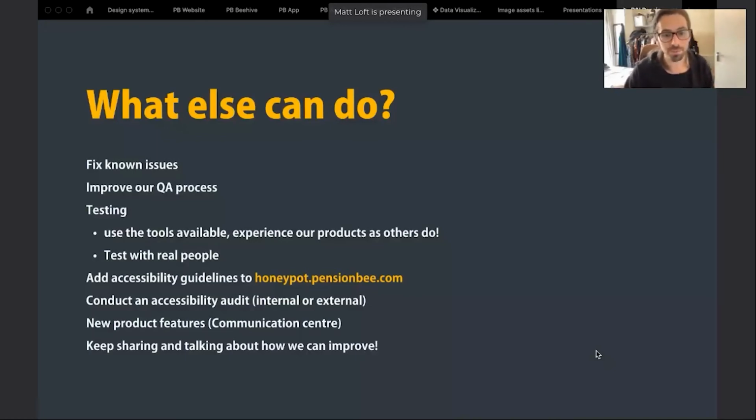Testing the tools available, using those tools that I've shown you today. Like I tend to, if I'm queuing a web page, I'll have the thing playing that text to me, and quite often it will skip something and I'll be like, well, there's a problem. Tab through the page. If it skips an important thing, that's to all intents and purposes invisible to certain people using your product with a different experience. And test with real people.